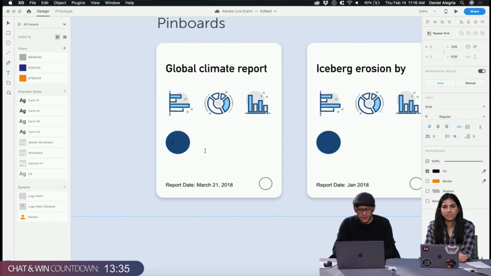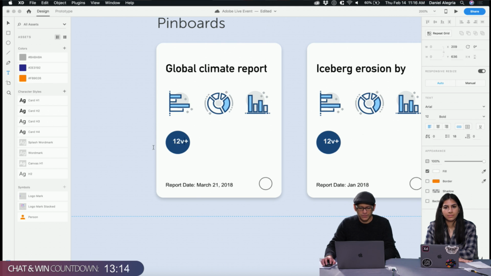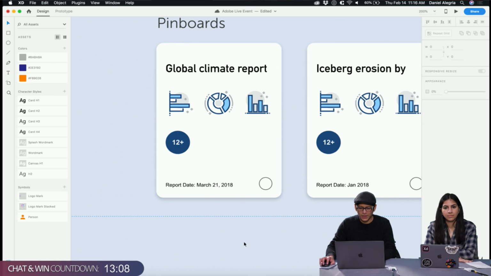So I'm going to add a number here. Let's say there are 12 additional charts in this. Let me block this back out. So I'm going to have this be 12. Put this to be bold. I'm going to change the fill color to white. There we go.